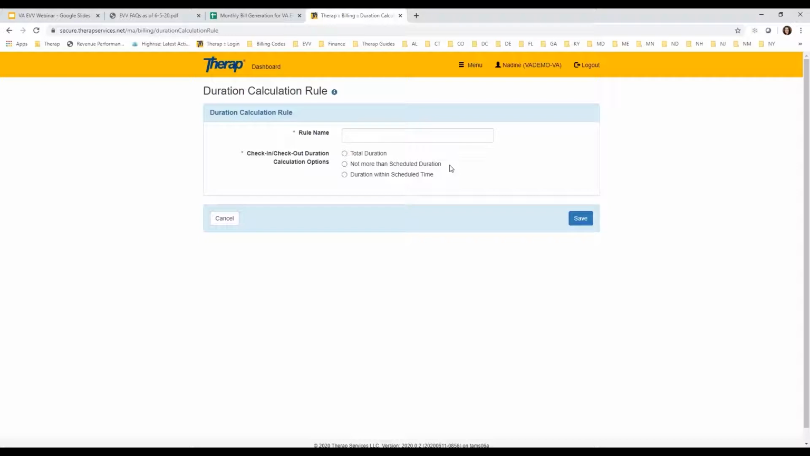That means we're going to take only the total duration. Your slot was scheduled for 2 hours, so we're only going to take 2 hours of that check-in time. Obviously, if they didn't check in for a full duration of 2 hours, we're not going to take 2 hours. We'll only take the amount of time that they actually checked in for, up to the total duration of the slot that was scheduled.